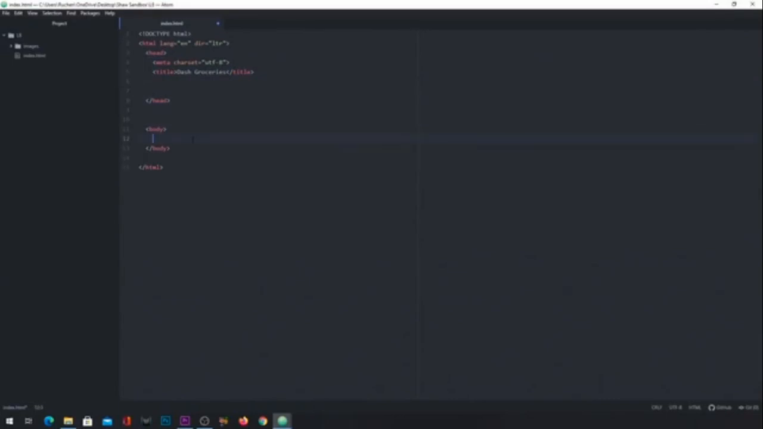In my body tag, the first thing I want to do is create a div container. And remember, a div container is just an empty container. I'm going to call this nav dash wrapper. Think of this as the wrapper that surrounds my navigation bar, and it's going to hold my navigation bar intact. Below this, I will add a nav element, and in between this, I will add my unordered list, and then my unordered list consists of several list items.